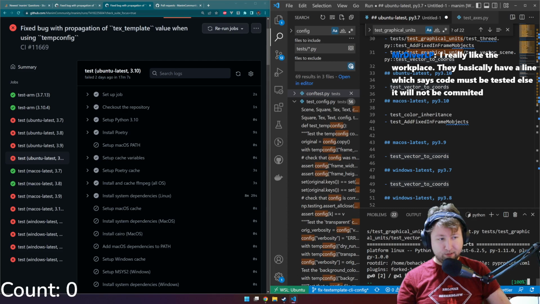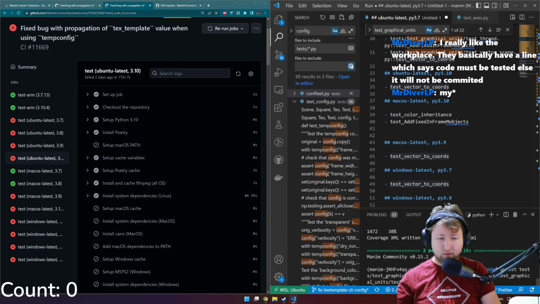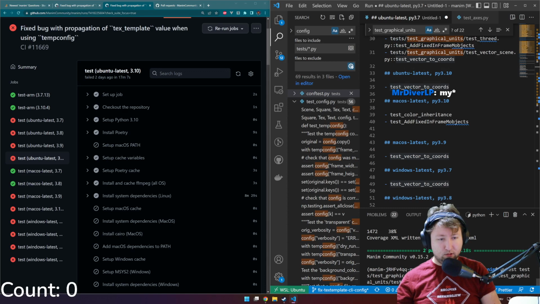I really like the work list. It basically has a line which says code must be tested else it will not be committed. I think that's really good. It doesn't seem too bad.